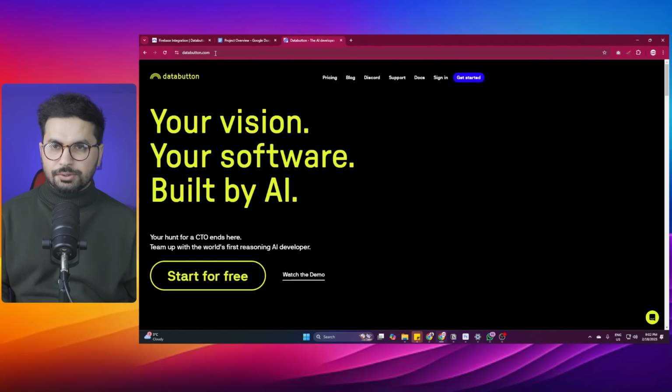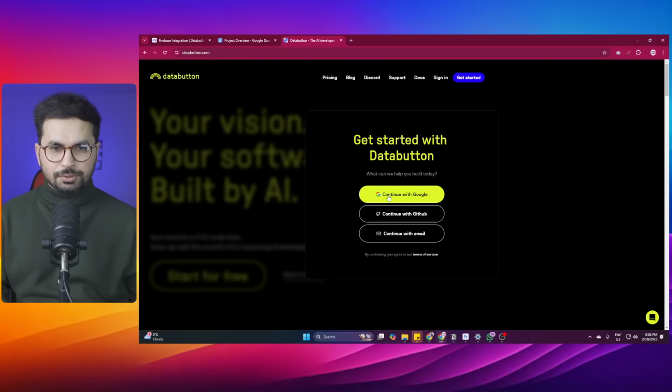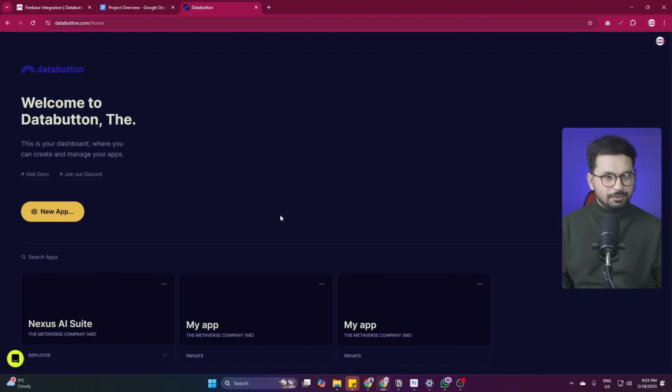Alright, to start, you can just go to databutton.com. I'll just choose a link in description. You can simply just continue with your Google account. Just log in with your Google account and that's it. Now, once you are signed in, this is your dashboard. You can see all of your apps that you have generated using Databutton.